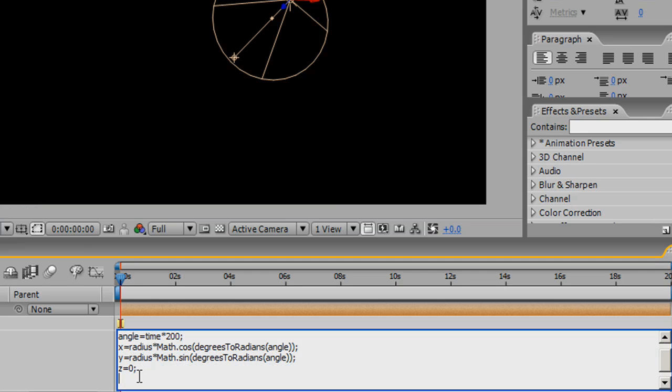Next we have to set the center of our circle, otherwise it will default to the top left corner of the screen and we won't see all of the circle. So center equals 640, 360 and 0, which is the center of a 720p comp. And then we need to add the center value and the values of our circle together. Add center, comma, x, y, z.